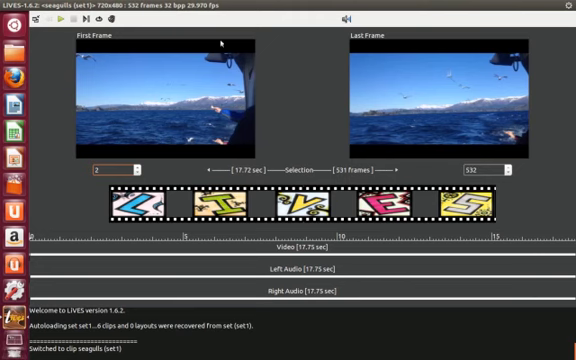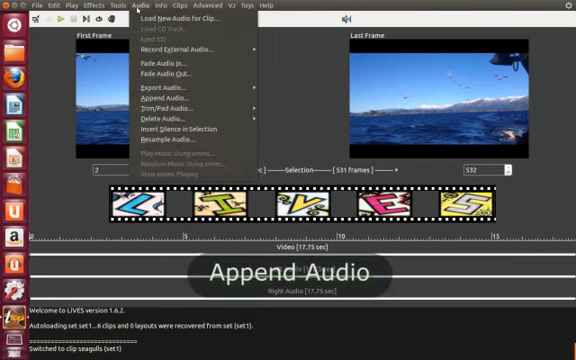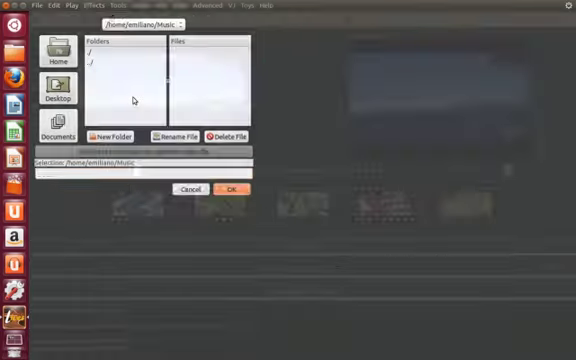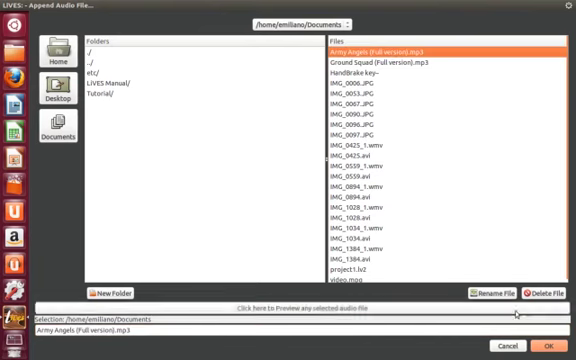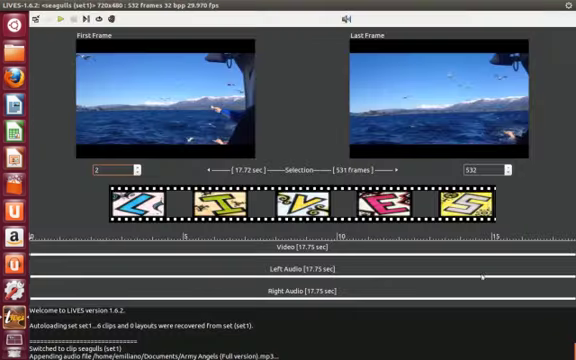The clip editor has a tool for appending audio to the end of an existing audio track. Select the menu option Audio, Append Audio and choose the audio file which you would like to append. This option is only available for clips with existing audio. Appending audio can be undone using the menu option Edit, Undo, Append Audio.